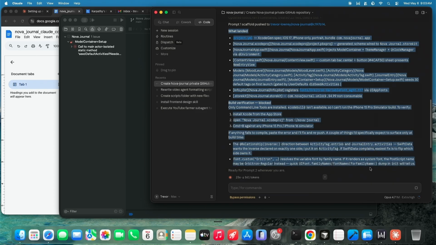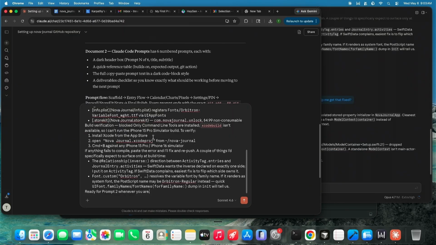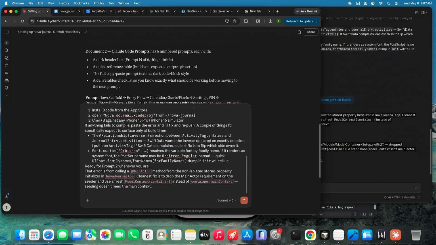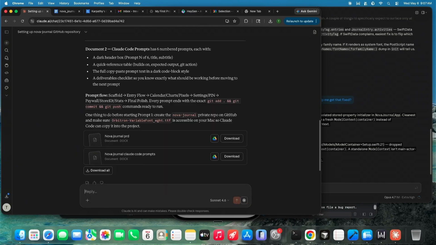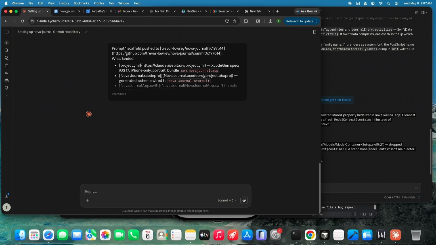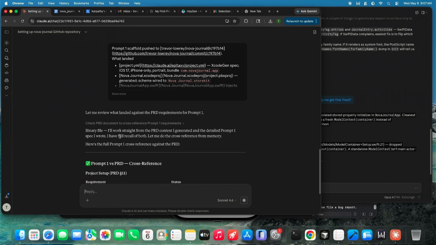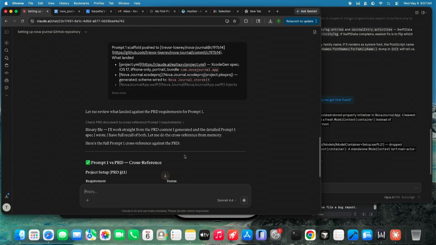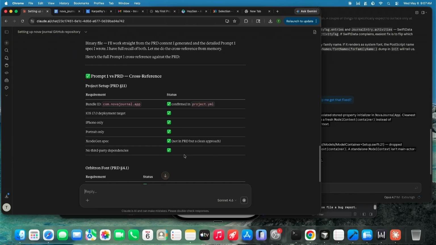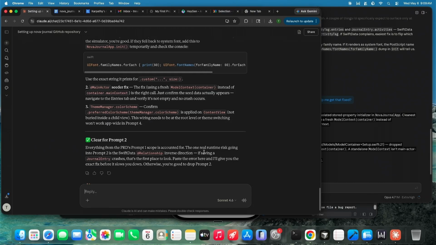Now, here's the rhythm I'm running for the rest of the build. After every prompt, I copy what Claude Code built and paste it back into the regular Claude Chat. And I ask it to cross-reference what got built against the PRD. That way, if something drifted, I catch it now instead of at prompt 6 when it's buried under 5 more layers of code. Claude says we're clear for prompt 2.